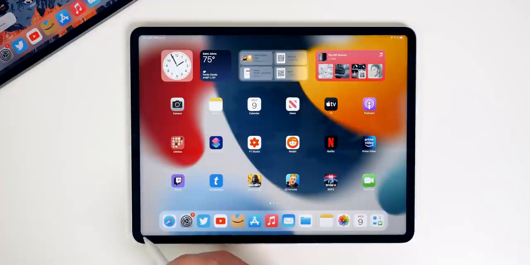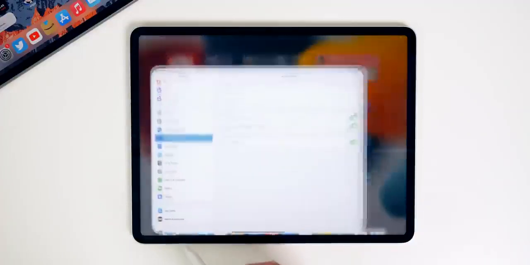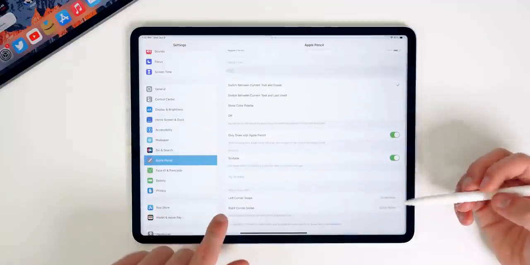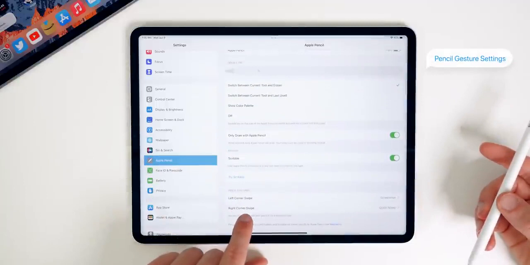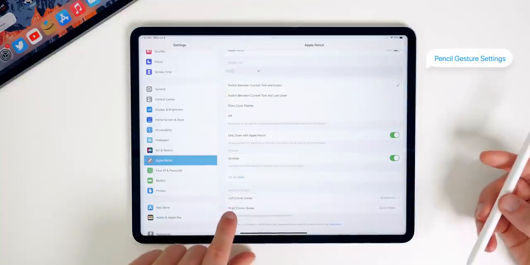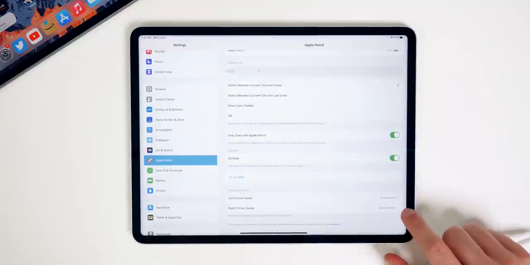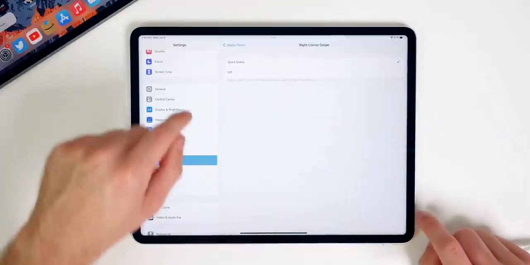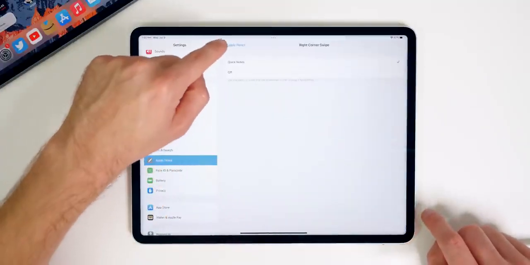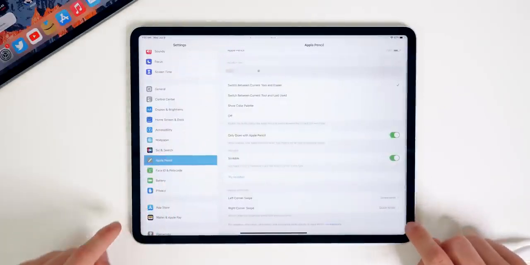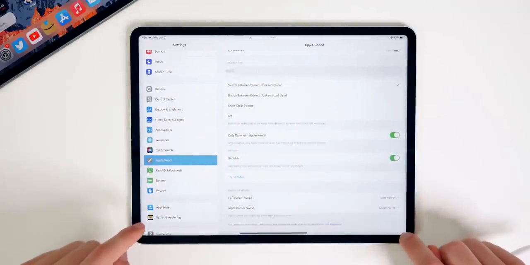Now, I did show you guys that you screenshot now from the left-hand side, but if you go into our settings here and then go to Apple Pencil, you can see that you actually now get pencil gestures here inside of the settings. So this is new, and it shows left corner swipe and right corner swipe. So you see screenshot and quick notes. Now, unfortunately, you can only toggle that on or off. You cannot switch these two. That may come in a future update, but for now, these are stuck on the right and the left.